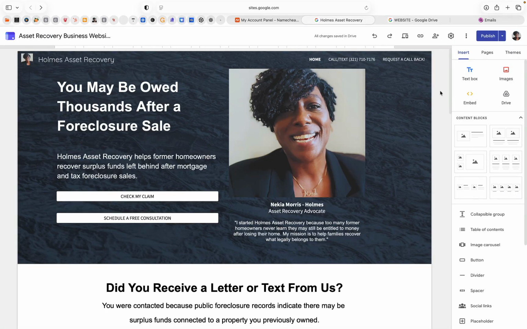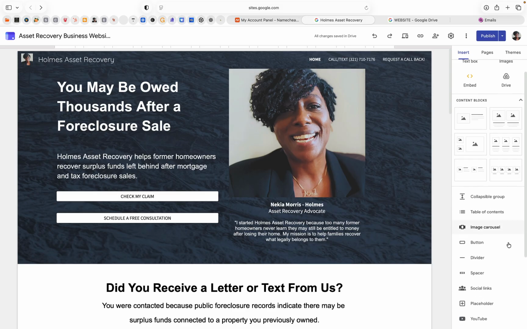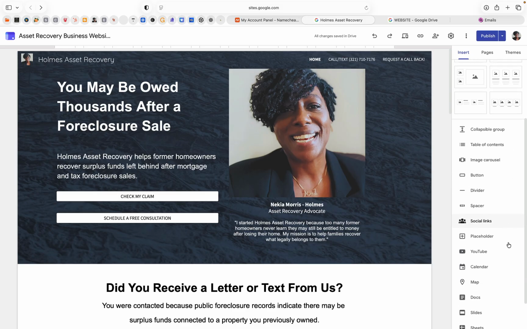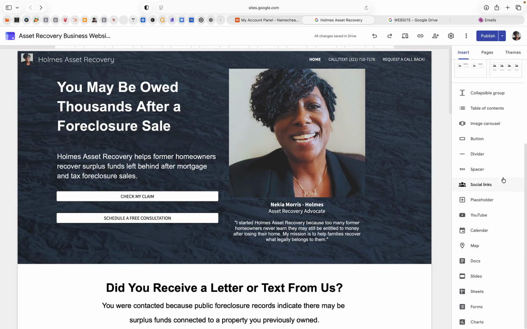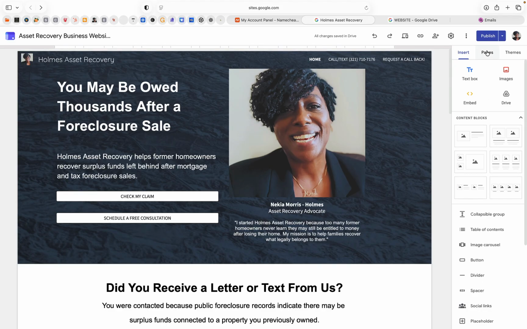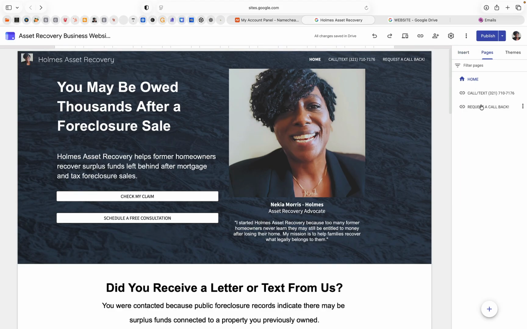When you open the copy template from your Google Drive, here are some ways that you can edit this site. Pay attention to the menu over here to the right side. The Insert tab shows you everything that you can insert into the website. There are content blocks, text, images, embedding from other sites, and anything from your Google Drive. As you continue to scroll down, you can see all of the other things that you can add to the website. For pages, these are actually links.